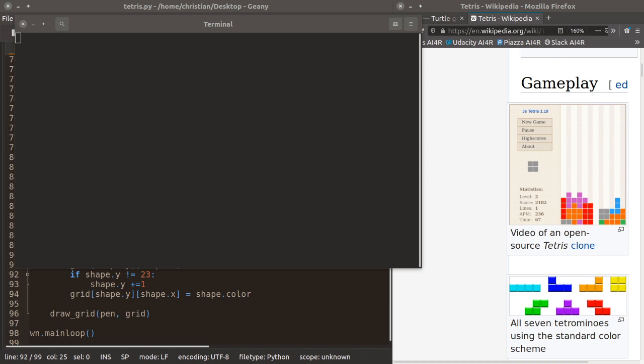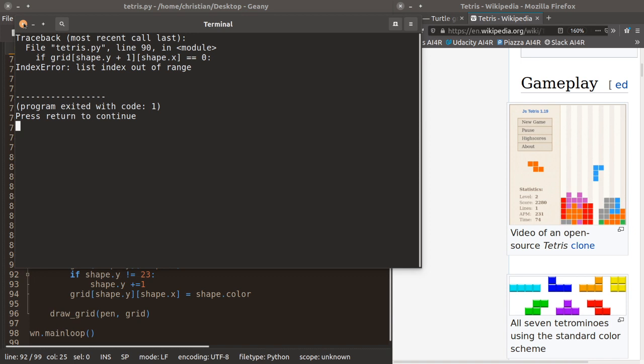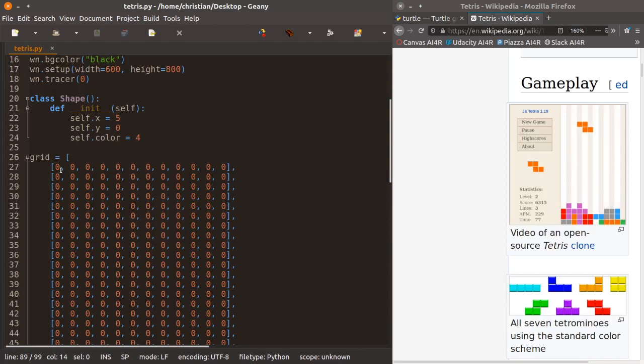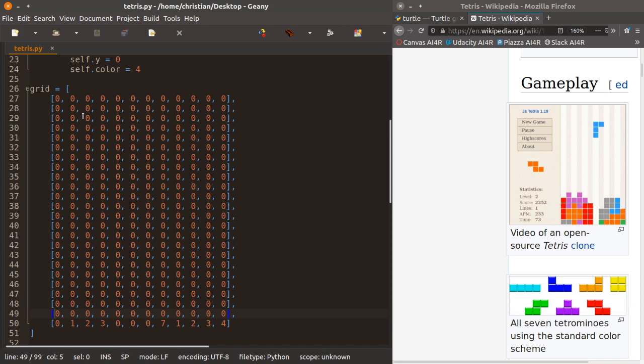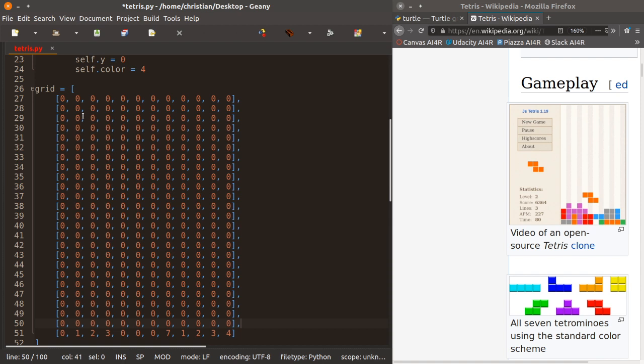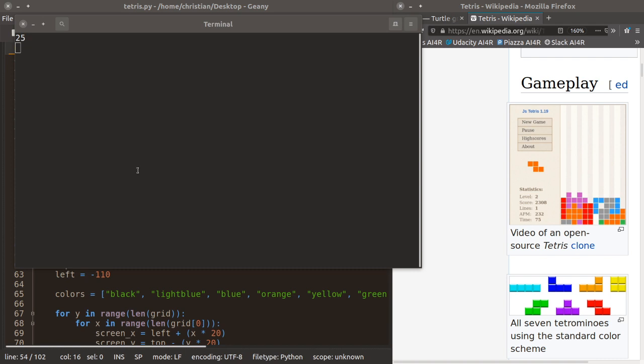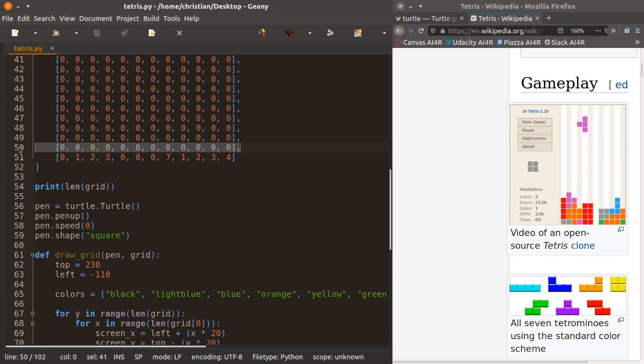Shape Y. All right, let me think this through. That's a really good question. Let's see here. Print. So actually, maybe I did have 24 rows. Just bad at counting.